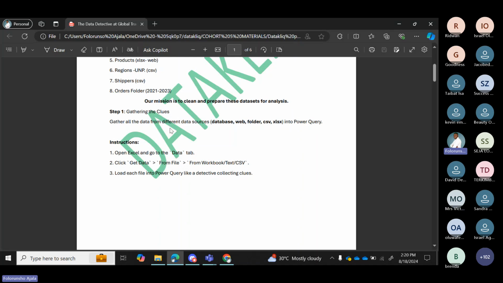Gather all data from different sources, database, web, folder, CSV, XLSX, into Power Query in Excel. Someone may be wondering how this works in Excel. Everything we're going to do is still in Excel. So let's see how we are going to carry out this task successfully as a data analyst. Some people might feel, why are we stressing ourselves? I can use Excel to clean this. Why am I taking it to Power Query? Like I said, Excel can do the work, but when it comes to speed and efficiency, Power Query does data transformation in Excel better for you.